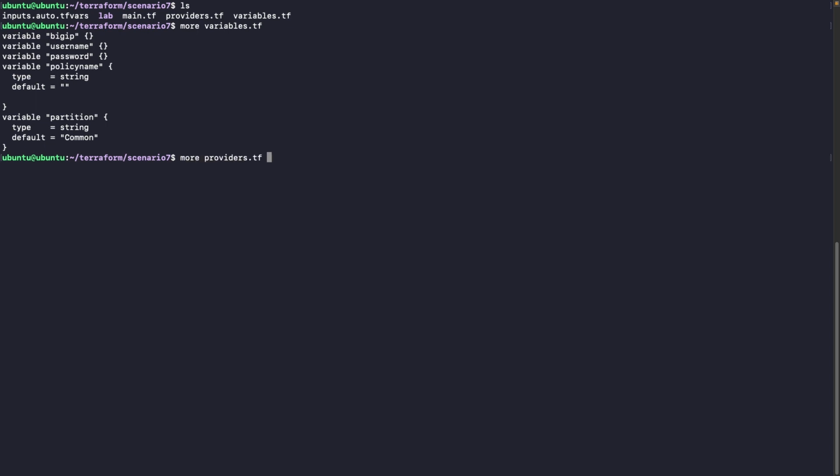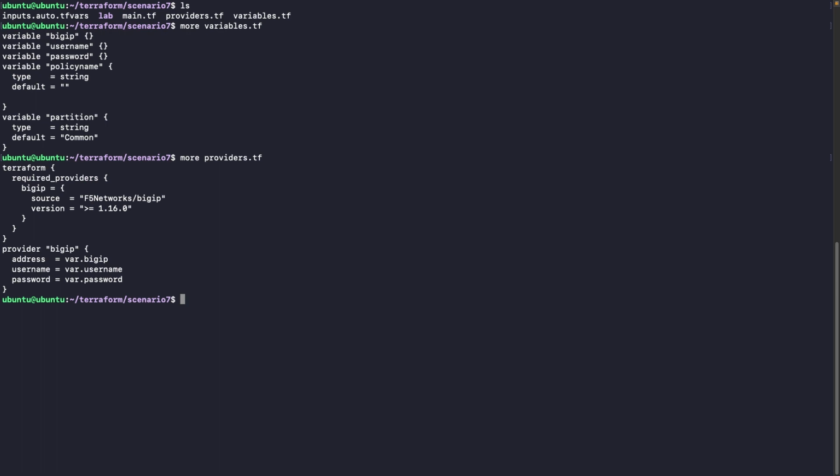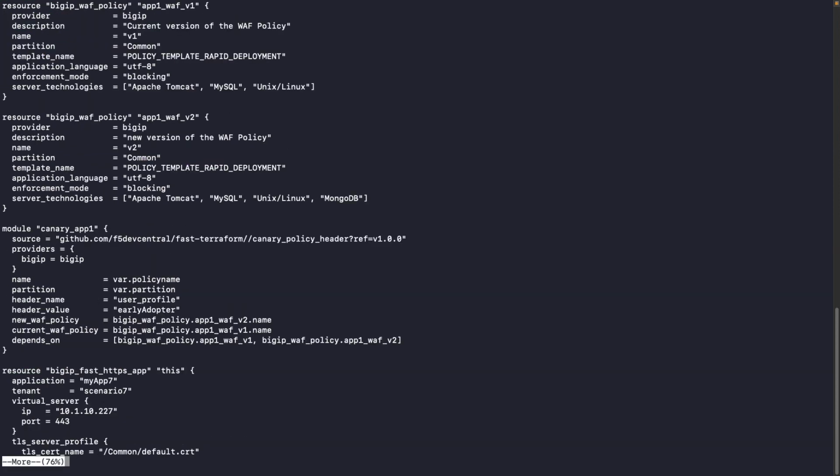As usual, providers: we need version 1.16 as a minimum for the BIG-IP provider, to be sure that we are using the latest FAST Terraform resources. And the variables will be set up in the input.auto.tfvars file: the IP, the username, the password, the policy name that will be used, and the partition for some elements that will be in common. I don't have any output here.